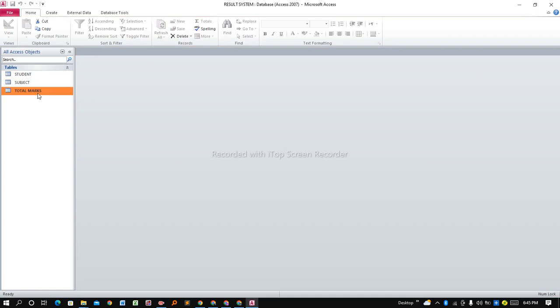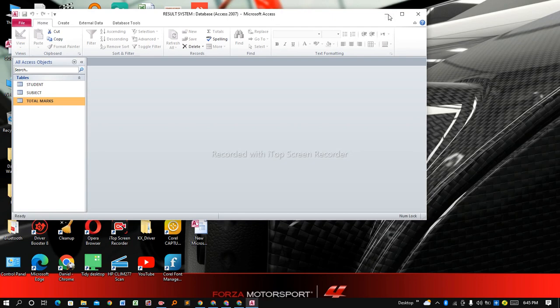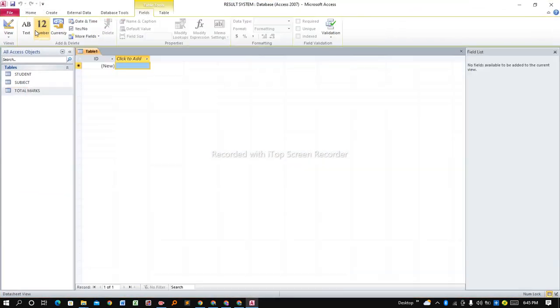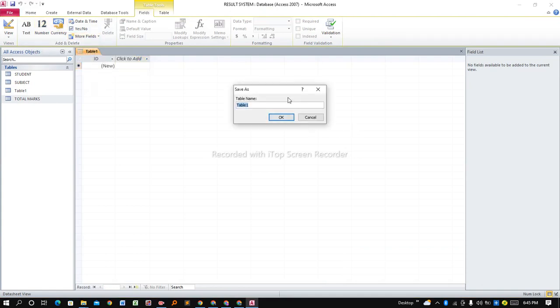and one table which will combine the three tables. So we call the table main. So we create another table called main. Right click on this design view. We call it main table.